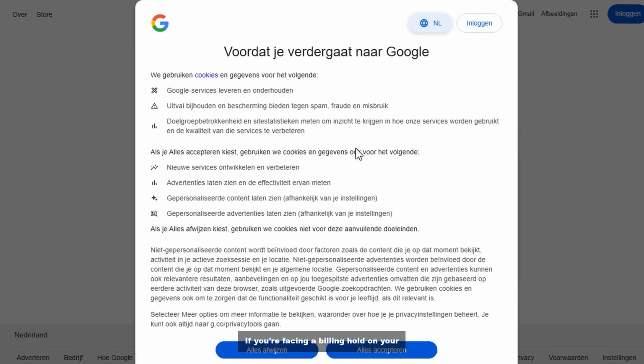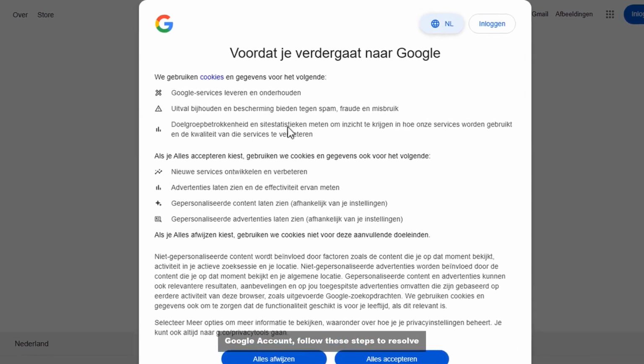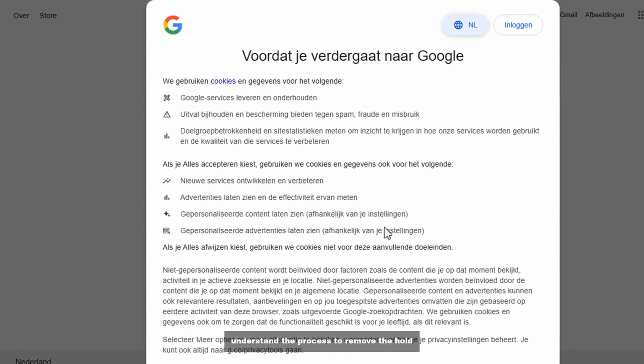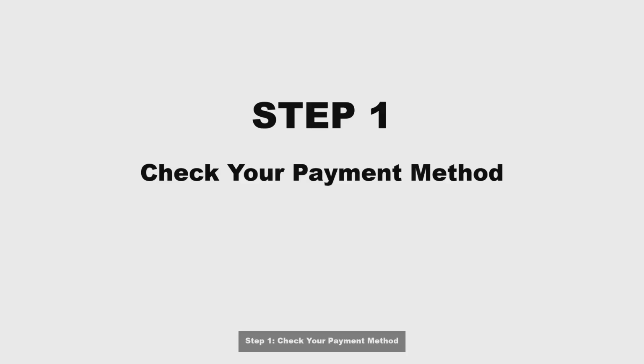If you're facing a billing hold on your Google account, follow these steps to resolve the issue quickly. This guide will help you understand the process to remove the hold effectively. Step 1. Check your payment method.